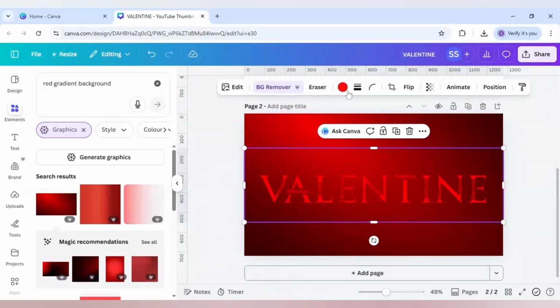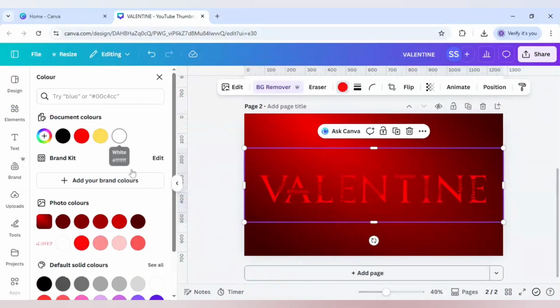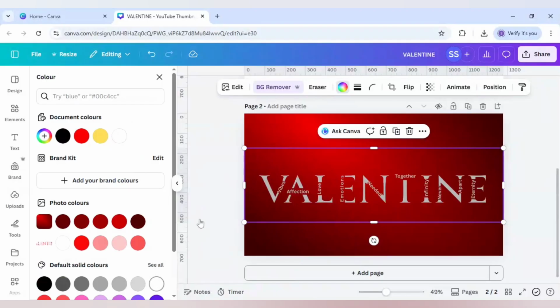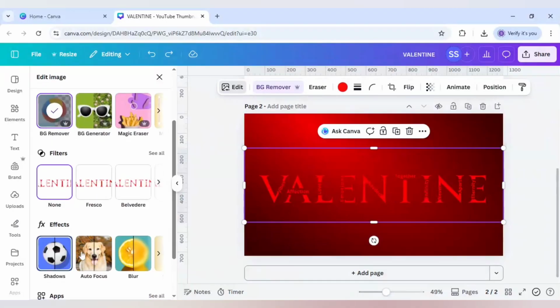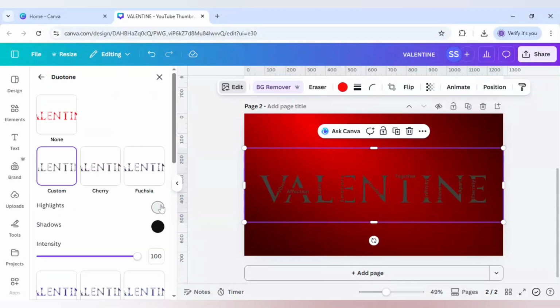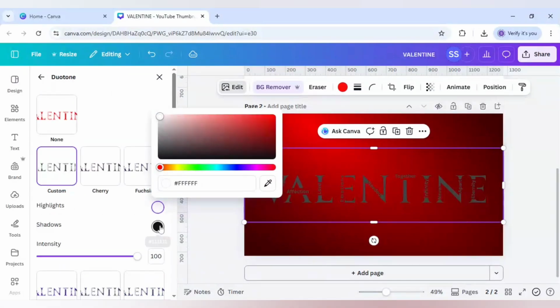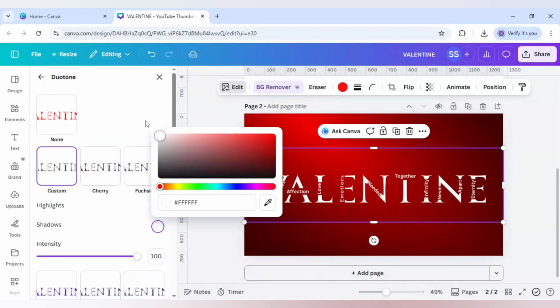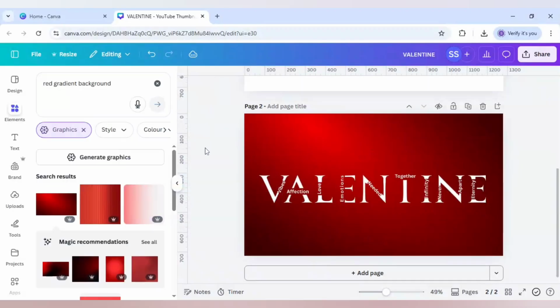But as you can see, it is blending, so I will change the color to white. So as you can see, this part is not working with this type of change, so I will just undo it, and after that I will go to edit here, and after that scroll here in effects, find duotone and change it to the desired color. So I want pure white color, so I will change it to white color, and as you can see, it looks really well here. So you can try this.